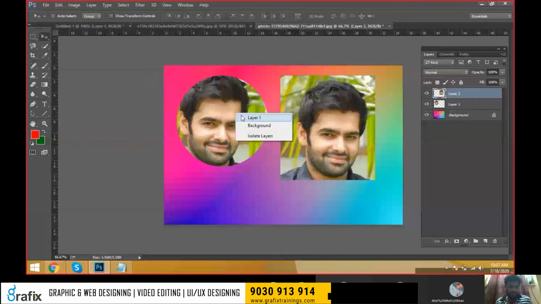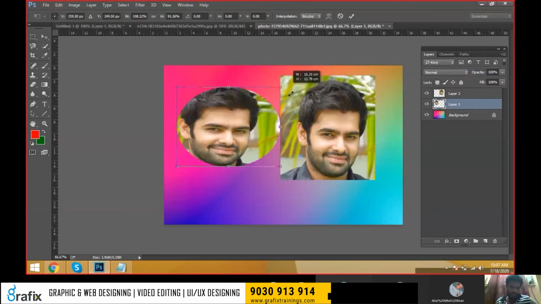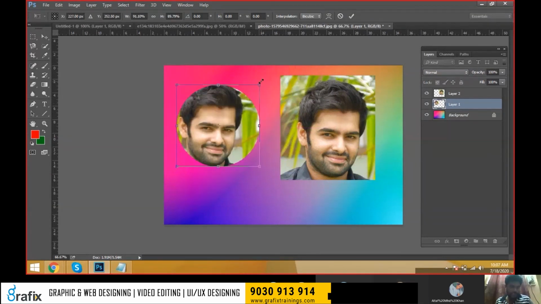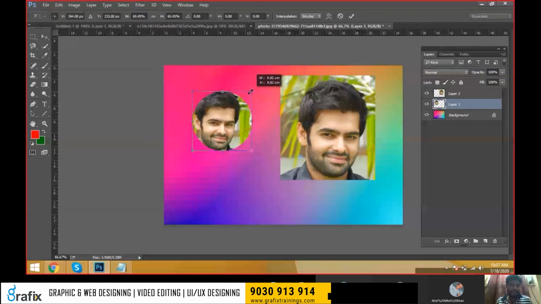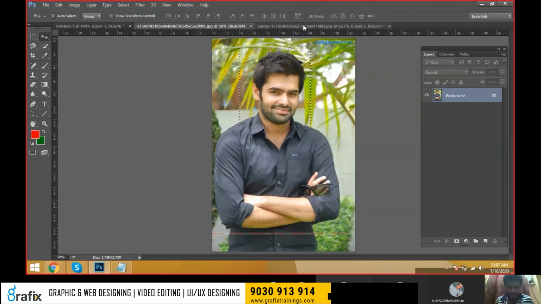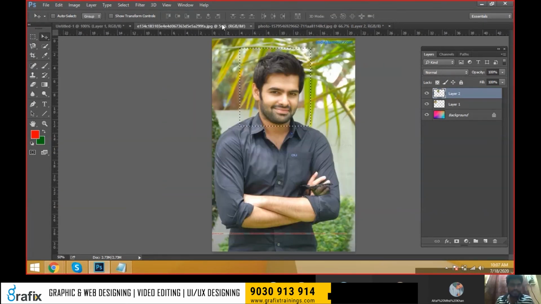Okay, now we can transform. Control T, transform. If you keep it like this, what is happening? It is squeezing. Hold shift plus alt and drag into one of the corners, then we can get proportional scaling. Then select this one, Control T, transform it and proportional scaling. Guys, is it visible, guys? Yes. Thank you. Now, okay, it has been completed very easily.